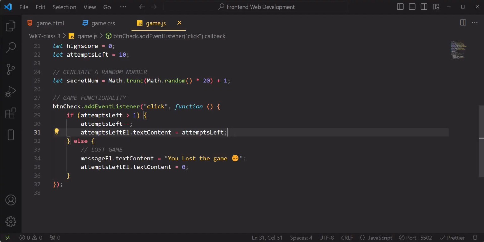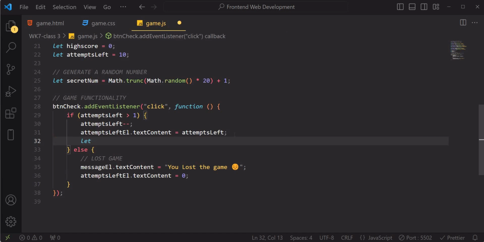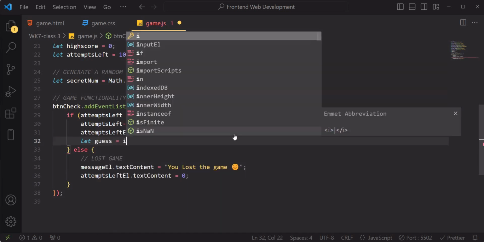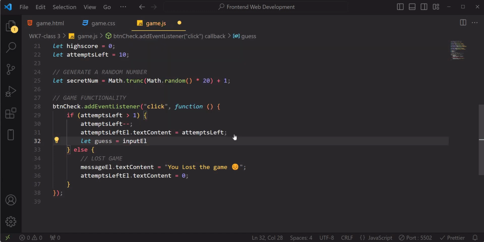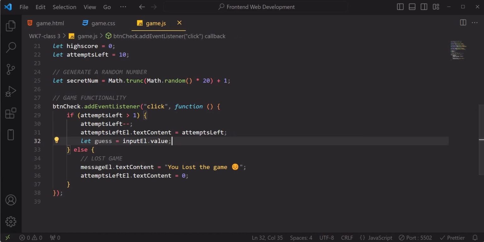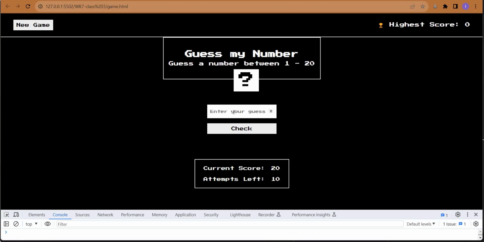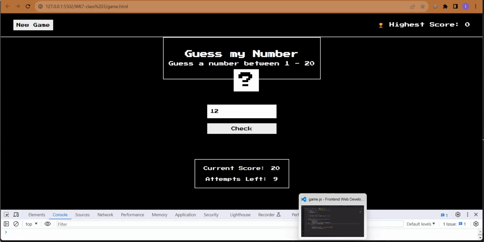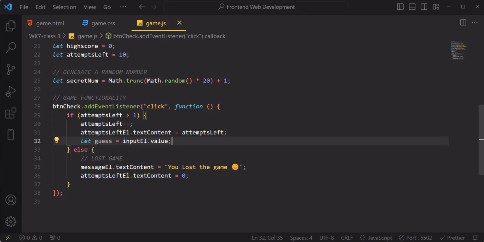So we are going to say, let guess be equals to input L dot what? Value. Input L dot value. So it means that anything that I type here, for example, if I type 10 or 12, and if I click on check, I should be able to get the guess number.